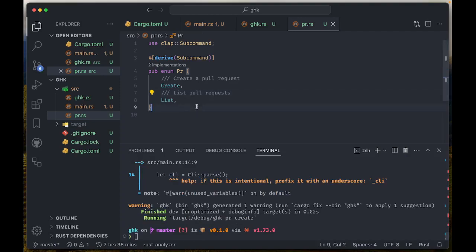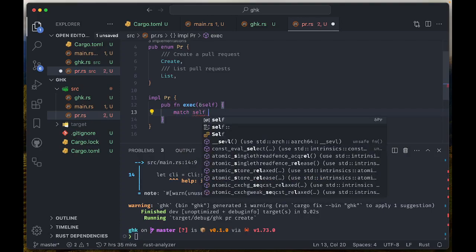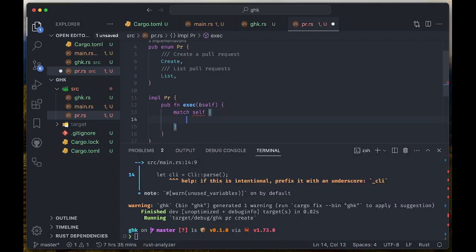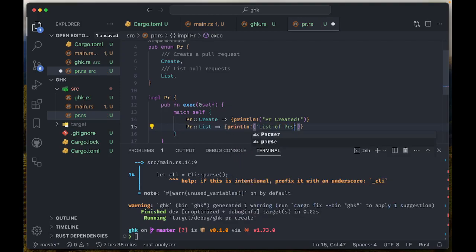So what we can do is, for example, implement on the PR a function called, for example, exec that takes in a reference to self and match over it. So now we have two variants we want to handle in this match. Say PR create, we want to print PR created, and on PR list we want to print line list of PRs.